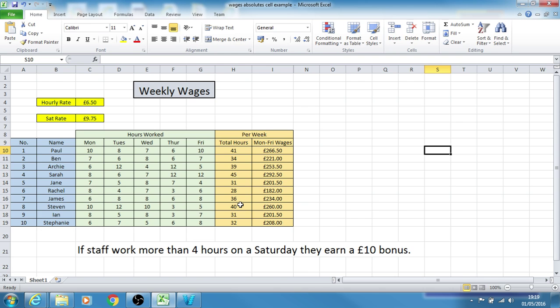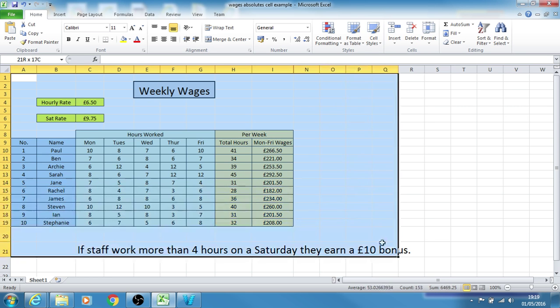This is a YouTube video to show you how to use some more of the advanced techniques within spreadsheets. So today, first of all, we are going to look at using an absolute cell reference. As you can see on my screen, this is what you've been using.